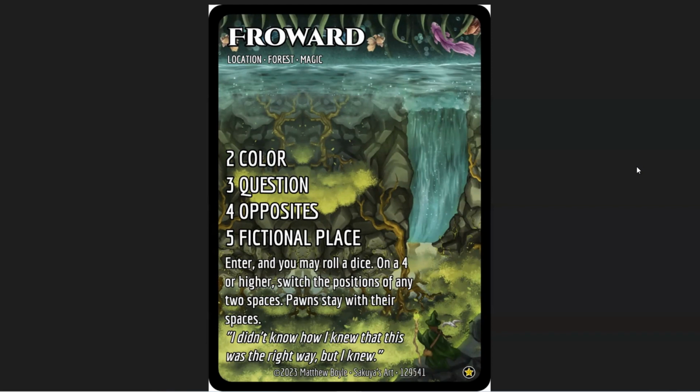And the power text: enter, and you may roll a dice on a 4 or higher. Switch the positions of any 2 spaces. Pawns stay with their spaces. So remember, for this game, we build a board using spaces of cards. The cards are the spaces. We put the cards out, usually in a grid when we play, so it's easy to move and shift them around.